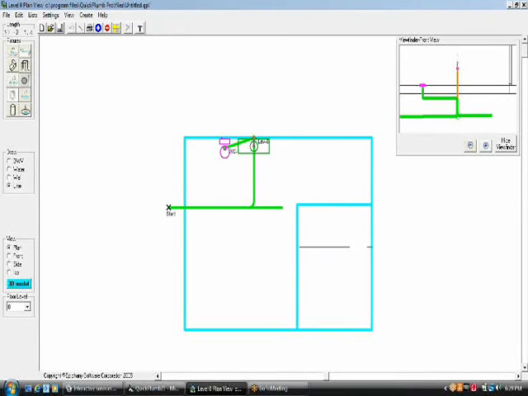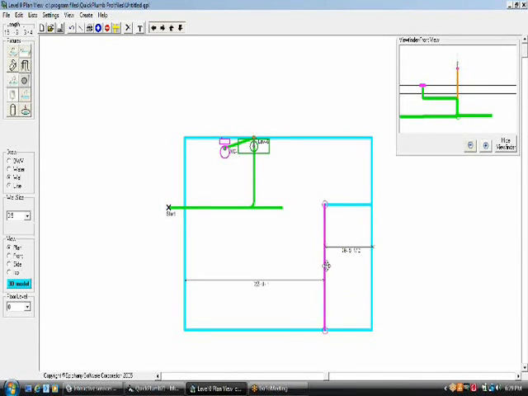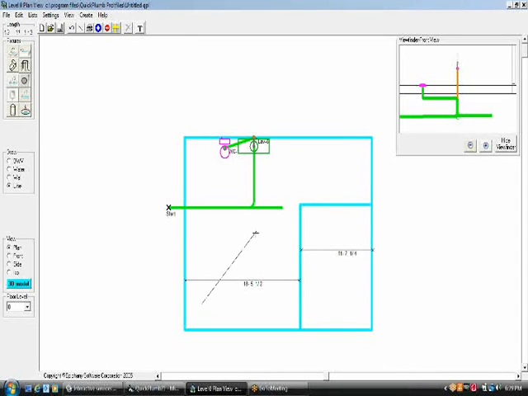Also, dimension lines that are connected to the wall will automatically update as you move the wall. And you can add as many dimension lines as you like. You can also drag and drop dimension lines and reference lines. Here we'll add a reference line and then connect a dimension line to it, and we can drag that reference line to any location.